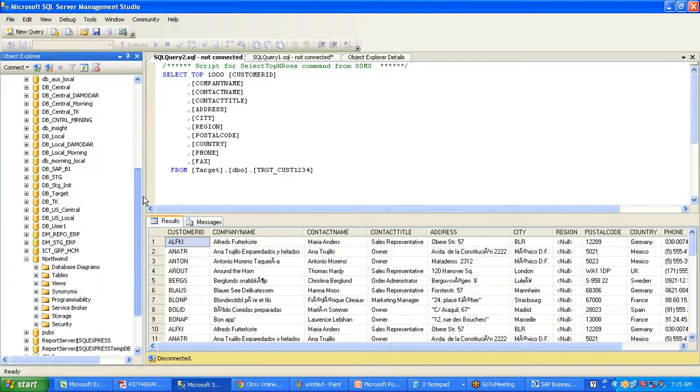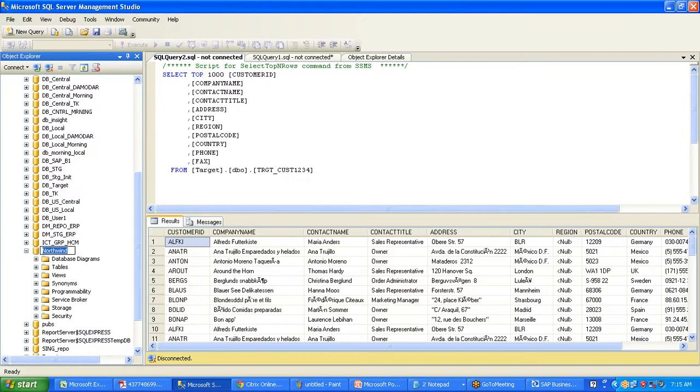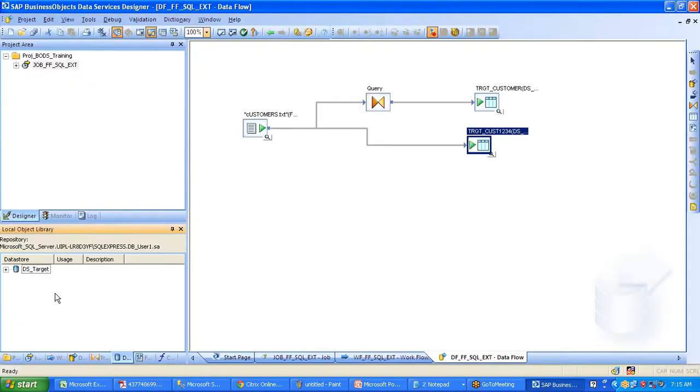So now let us take Northwind as our source database, and we will build a data store on top of that. Okay, so now go to the data store. Sorry, one second.